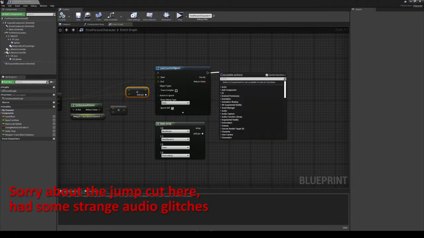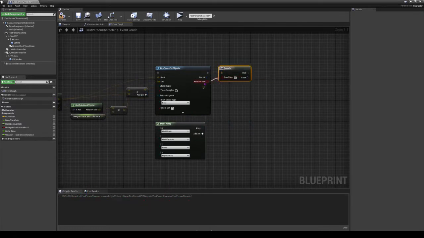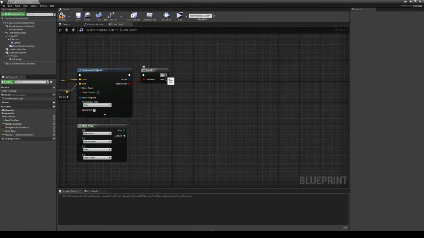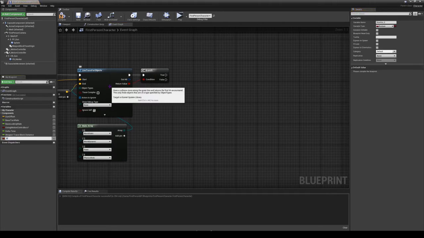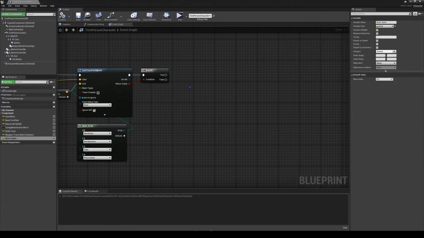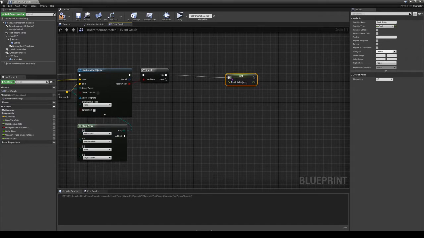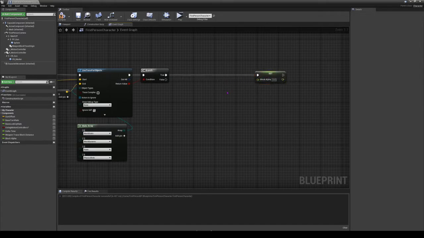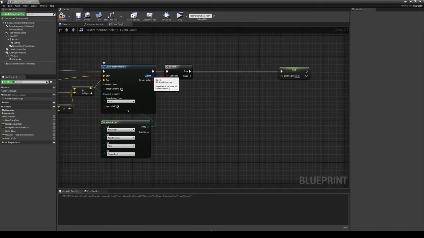Then we drag off this and make an if statement, and hook up our return value to our condition. We're going to need to create a new float variable real quick. This is going to be called block alpha, because we're going to have an animation that I'm going to make in this tutorial. It's going to be a blocked animation with the weapon down at the character's side. Essentially we're just going to be lerping, or blending I should say, between the idle animation and the blocked animation, depending on the math we're about to do.